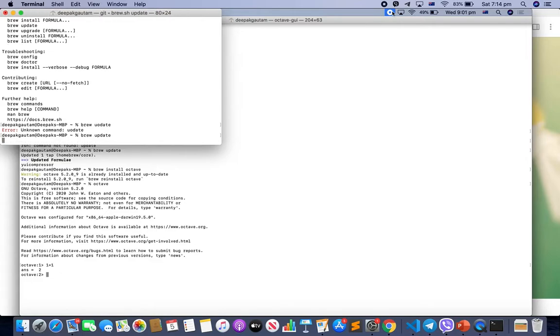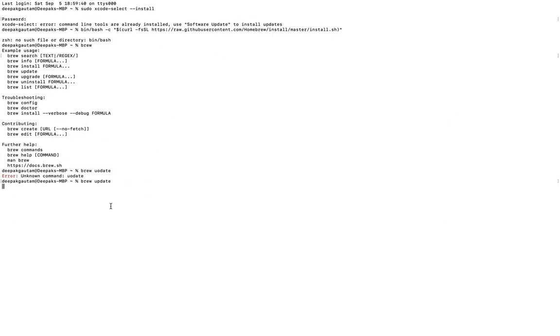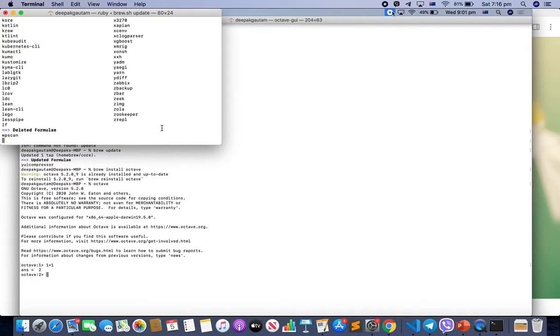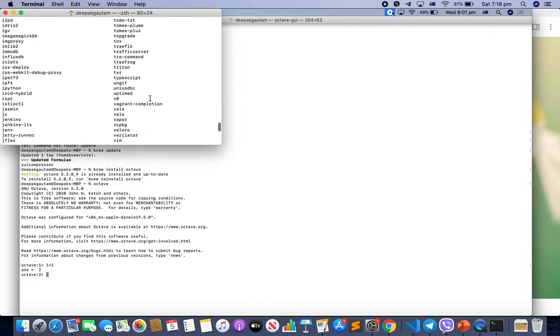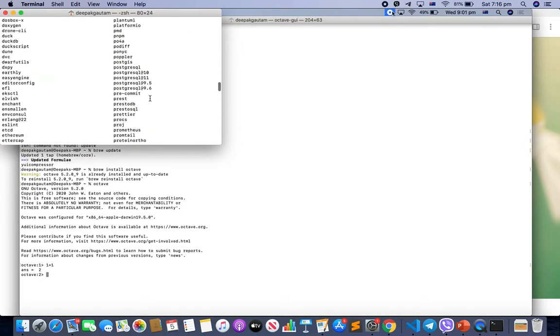It will update to the latest version of brew when you type the brew update command in your terminal. It will take some time to update Homebrew. Yeah, my Homebrew is installed already and has been updated now.